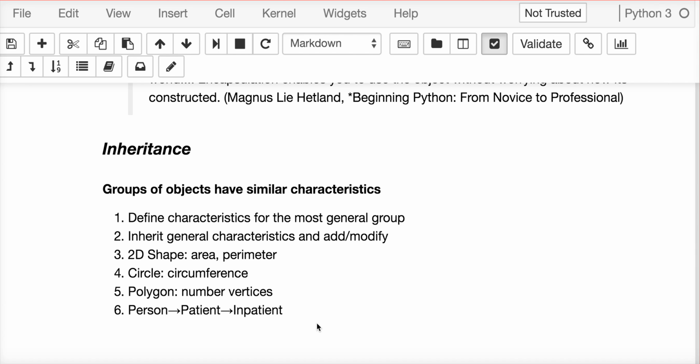If we think about this in terms of computer graphics, we would have a general concept of a 2D shape. So we might have a class for shape. What would be some of the things we might think about with shape? Well, all 2D shapes have an area. All 2D shapes have a perimeter. We could take a 2D shape and inherit from that and have a class of a circle. A circle is a kind of 2D shape, but it has a specialized concept of a perimeter that we would call a circumference.